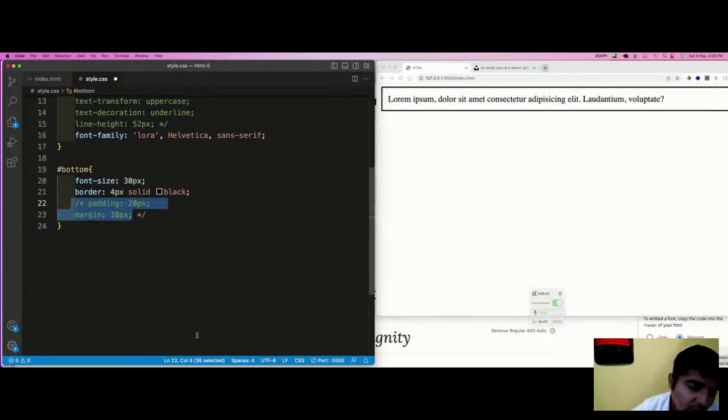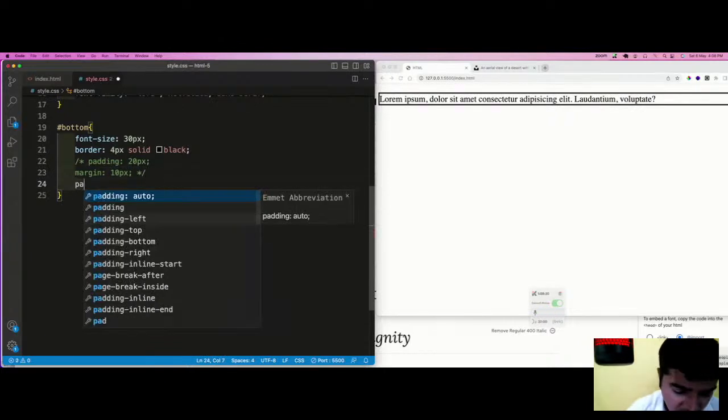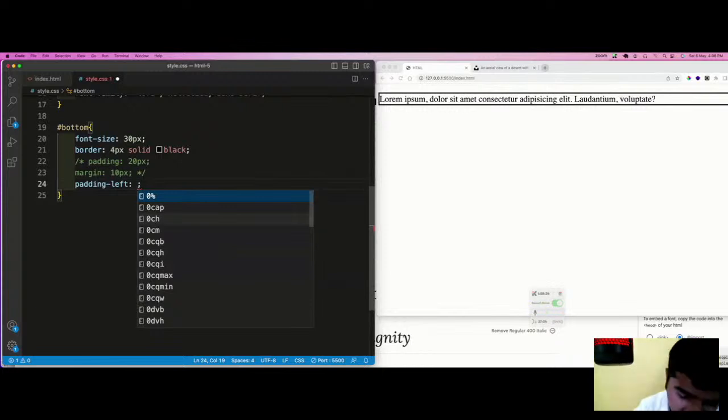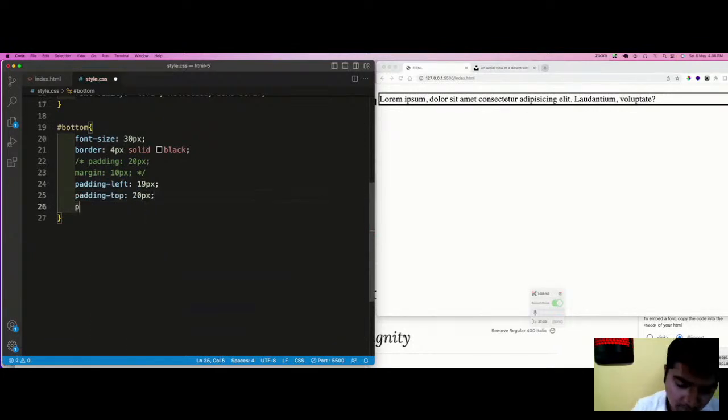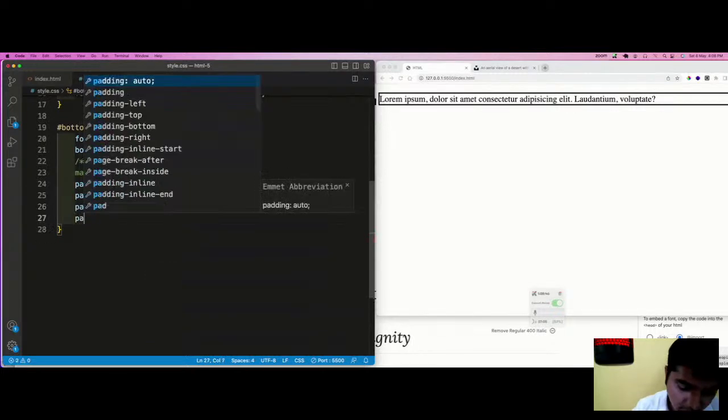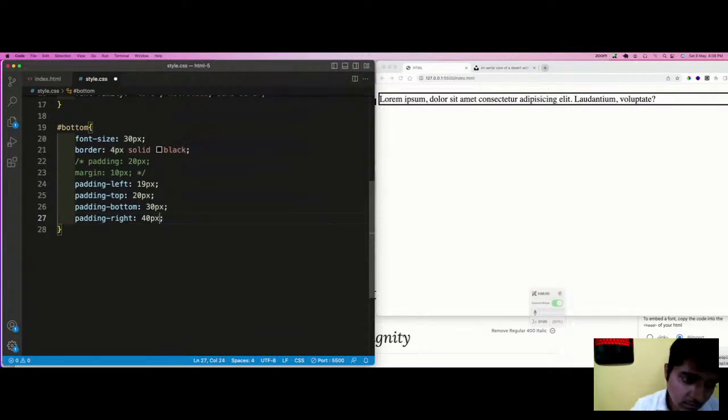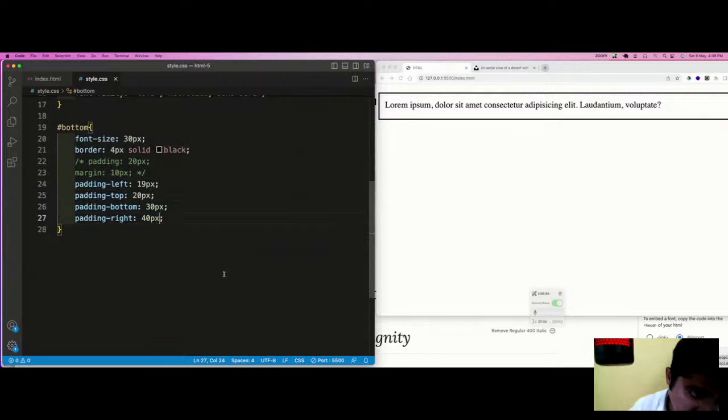So let me comment out this. If I use padding in the left, for different directions we have different padding. So if we have padding in the left of, let's say, 10 px, 19 px, sorry. So left side 19 px, top 20 px, bottom 30 px, and right, let's say, 40 px. So for different sides, we have different padding.